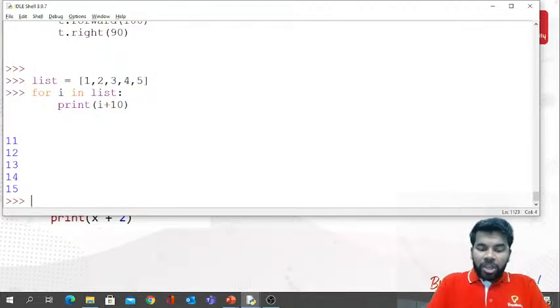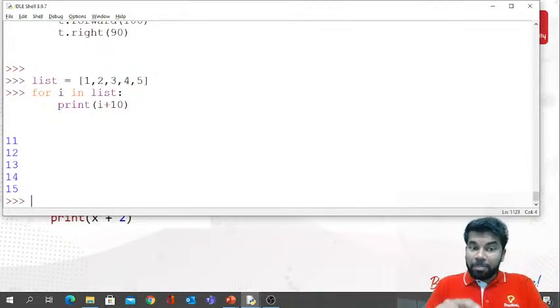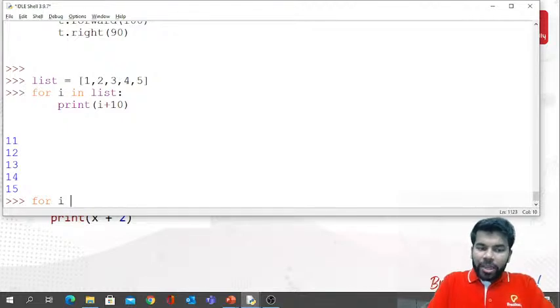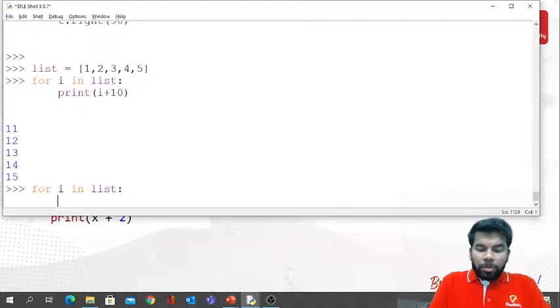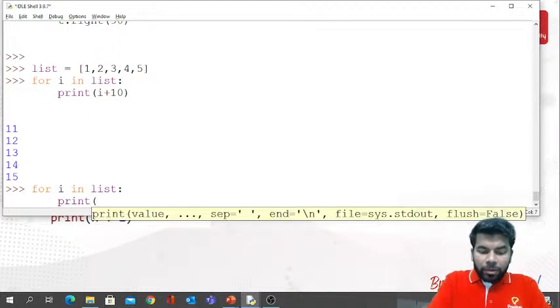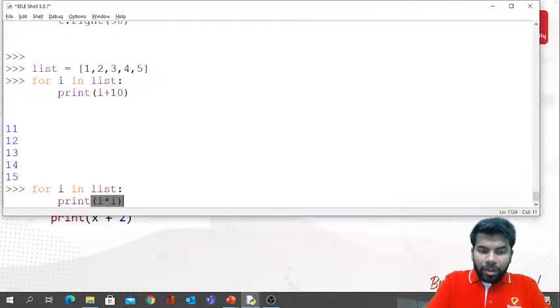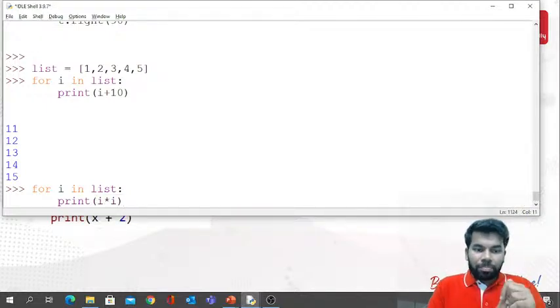In the same way, if I want to multiply each of these elements with some number, I can do this. For I in list, print I star I. Now what will the output be? You are going to comment in the chat. If I execute this code, what will be the output that I will get?